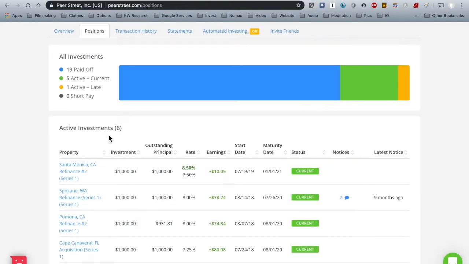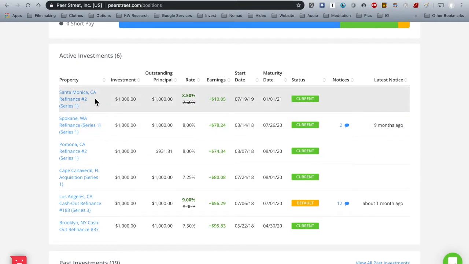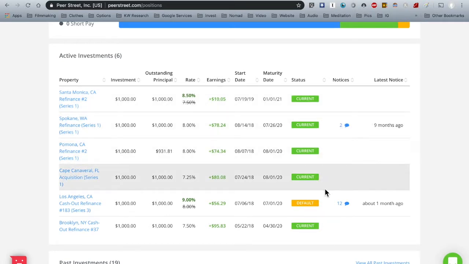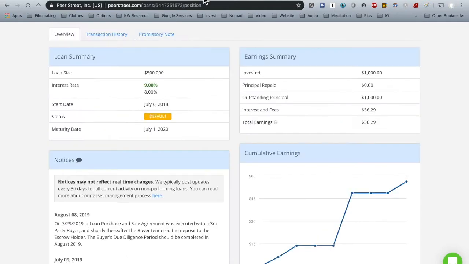Here on the positions page, you can see all my active investments. What's nice about PeerStreet is that they give you your investment, your outstanding principal, your rate, your earnings, your start date, your maturity date, and your status. They also provide these nice notices, like this notice of default right here. And this is the property I'm going to show you. Here is the overview page of that property that went into default.